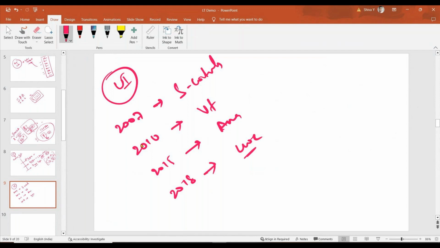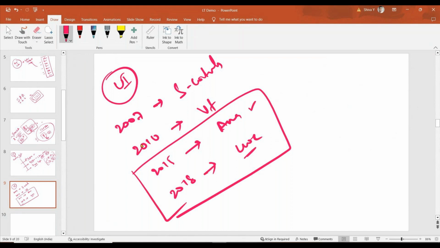Then all of you get one doubt. Shiva, Aura and LWC both come under Lightning, then why do we have Aura, why do we have LWC? Both come under Lightning only. See, Aura is not a Salesforce product. This is a third party framework product. With its help you can implement not only Salesforce products, but other application and platform products also. So this is a third party vendor product.